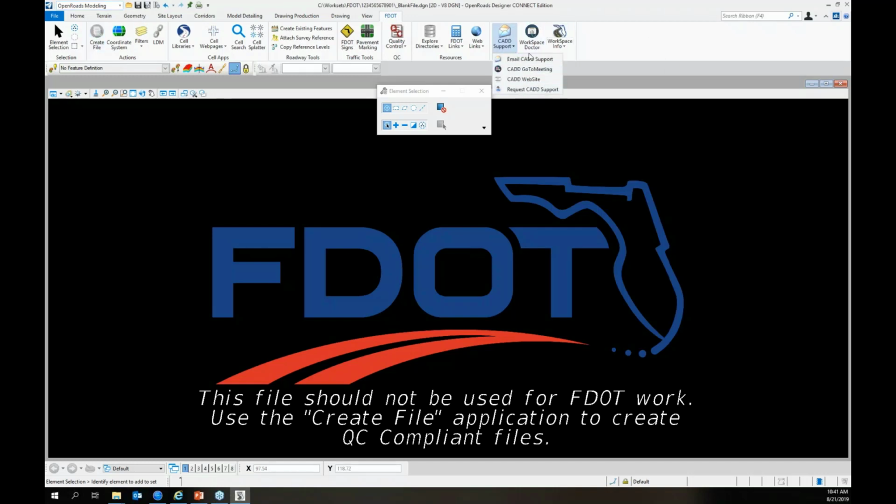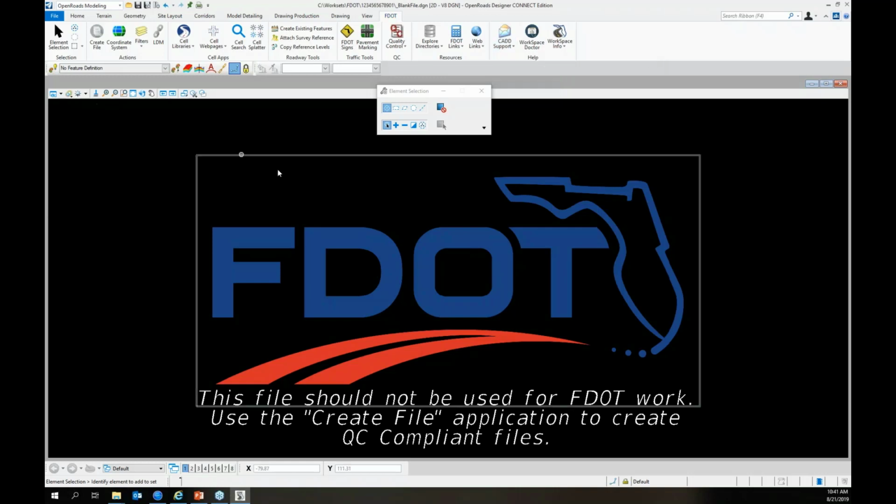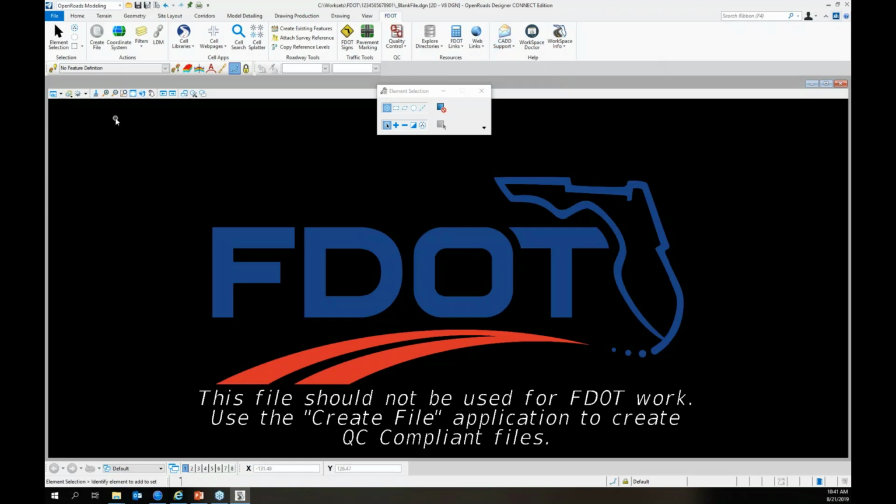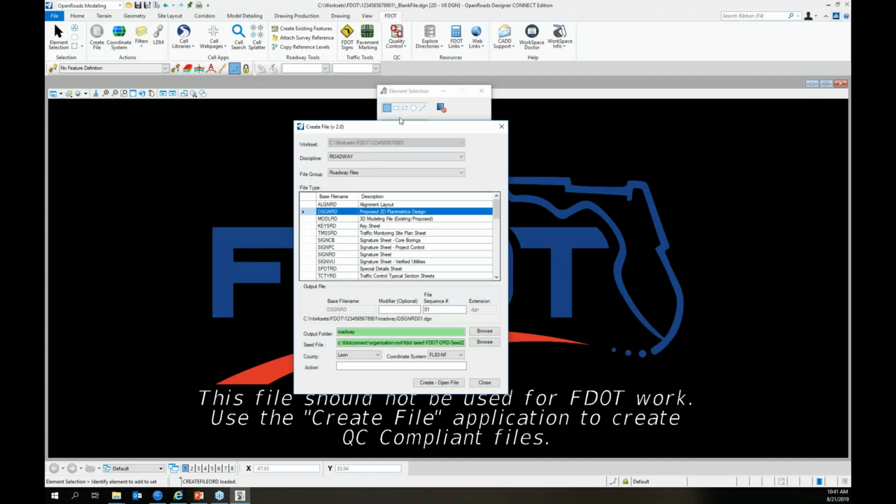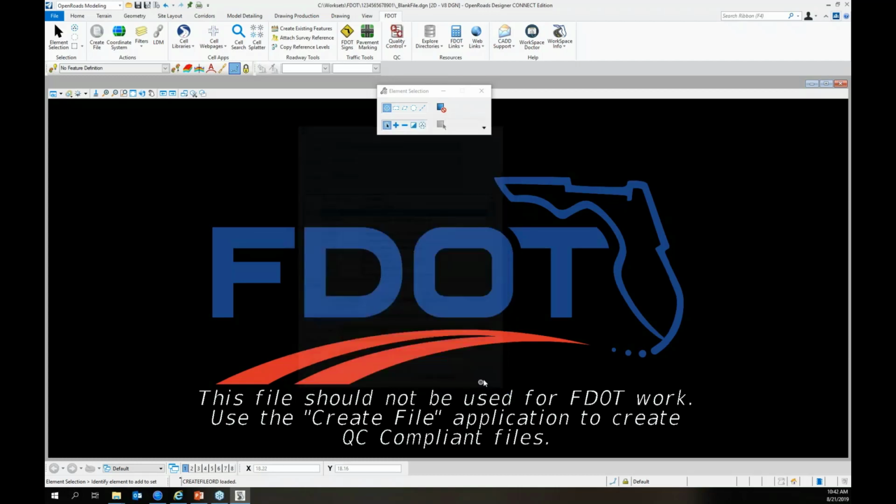You can get CAD support directly from the ribbon. Well, the ribbon provides you access to CAD support. The ribbon's not going to provide you the actual support. It's one of us. So I mentioned the Create File application. That's here. We're going to talk way more about that in 2 weeks. But this is where you'll create all of those files for your project. And that has to be launched inside of the FDOT Connect workspace.